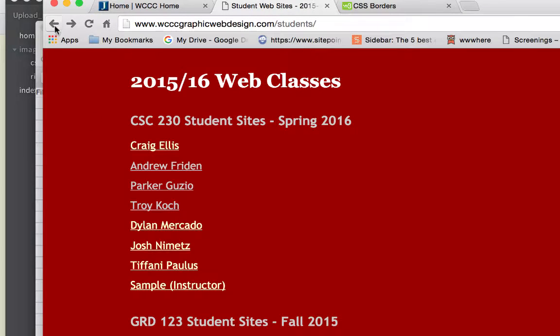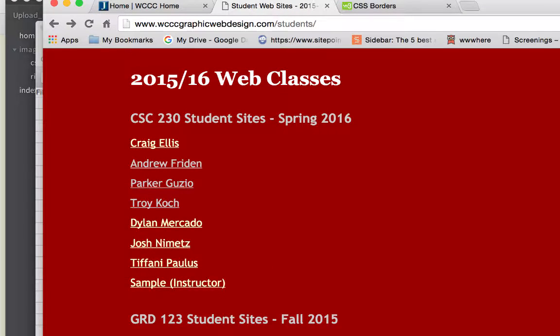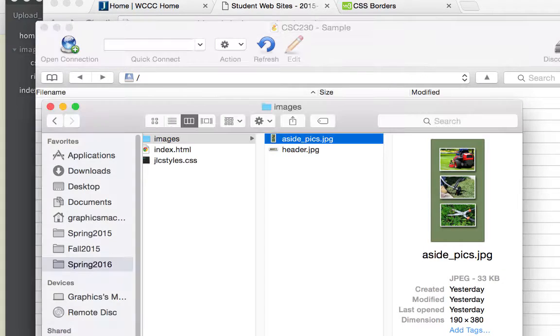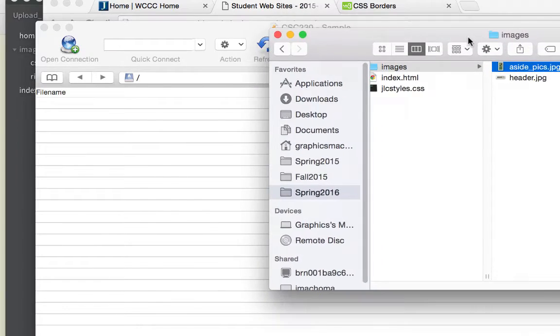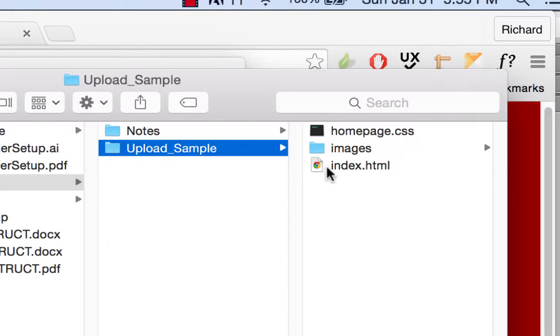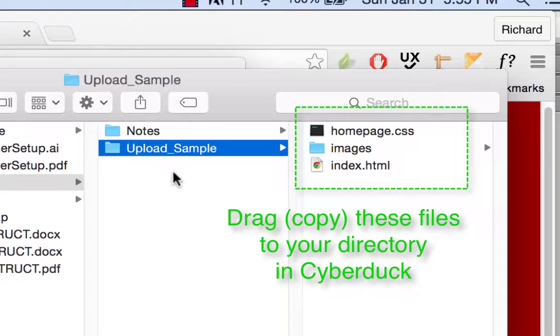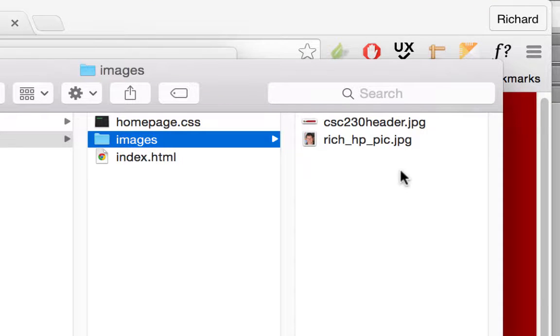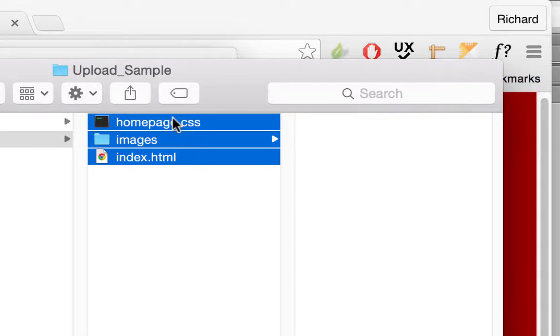But I'll go back to here, and I'll basically upload using Cyberduck. Okay, so I'm in my directory, and all I have to do is find my folder. So here's my folder, and remember it's the upload sample, or mine's called upload sample. Yours would be called upload whatever your last name is. And these are the 3 files. We now have 2 images that are going to be uploaded. So hopefully you got your homepage pic inside there. So our CSS, which we updated and saved, our index, which we updated and saved, and we have an extra image in there. So I'm just going to copy everything back up again.